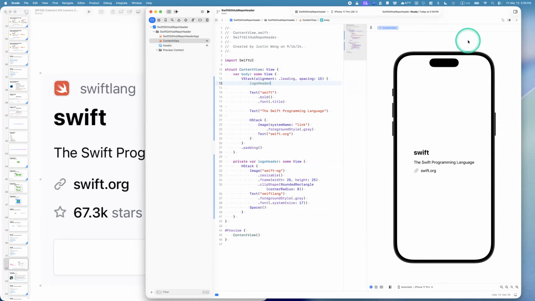Let's give it a second. Maybe we can reload this. There we go. As you can see, it's the same thing, but now our VStack looks cleaner. I don't have all this bombarded at my eyes, right? I can see, okay, this is logo header. Now let's do the same thing for this.